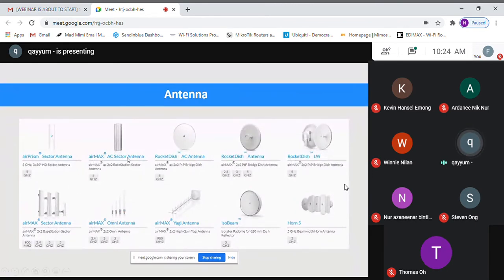For AirMax, if you want a sector antenna, you have the AirMax sector antenna. This one, the non-AC AirMax sector antenna also, comes in several antennas ranging from 60 degree up to 120 degree. If you don't want a sector antenna and you want your beam width to be focused, maybe you are using it for point to point with rocket, so you want a narrow beam width, you can use rocket dish. It's like a dish, so your signal will be focused and narrow, rather than open and wide like a sector.